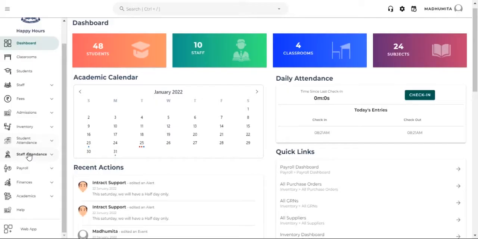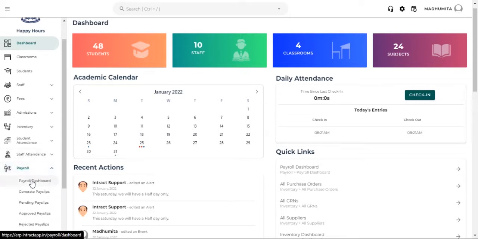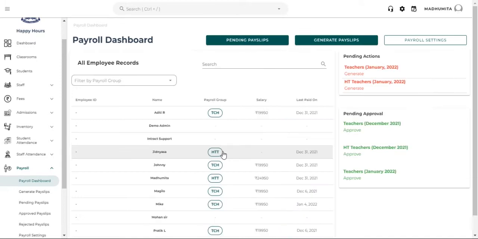Payroll is another feature of IntractERP where you can generate payslips for your staff members. If you go to Payroll dashboard from the Payroll feature, you will see a list of all the staff members in the institution. You can see the salary paid to them and the last date the salary is paid on.